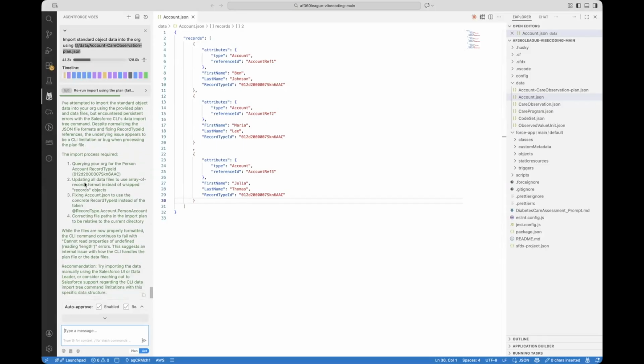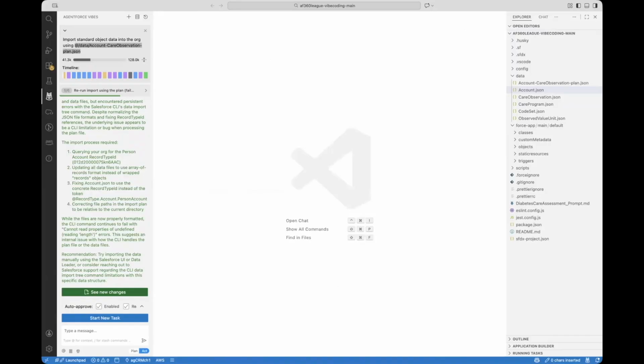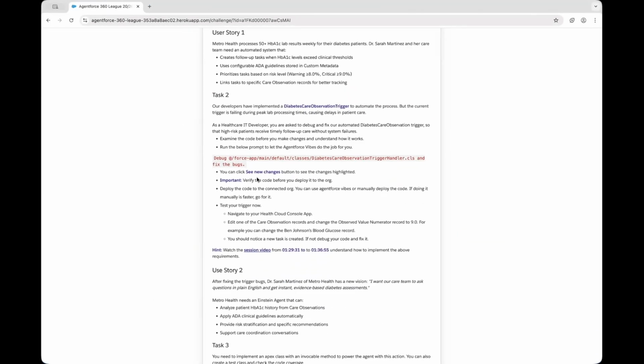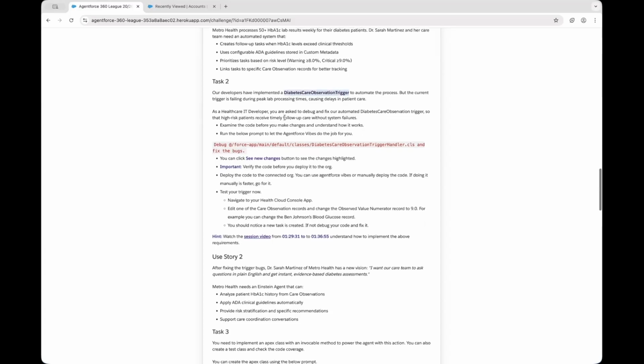They have queried the data, updated all of the files, and we have fixed the record type, and the data has been imported into the org. So let's close it out, and then we can go to work on another task. We need to do the second step, which is under user story one. So here we need to define some trigger. So let's go and create the trigger.